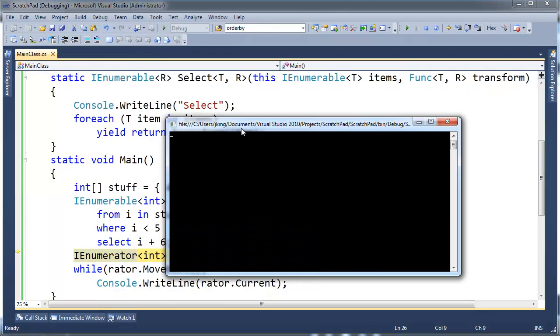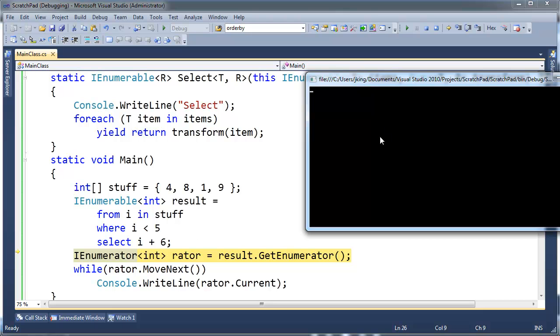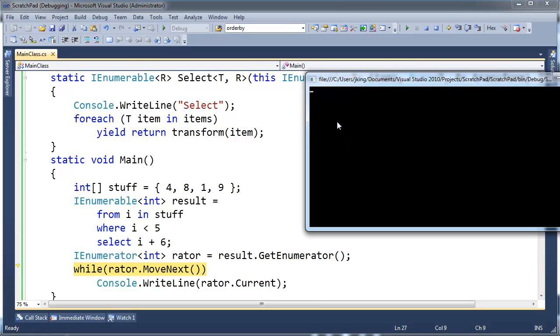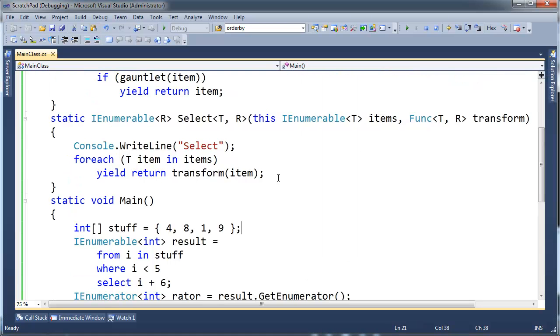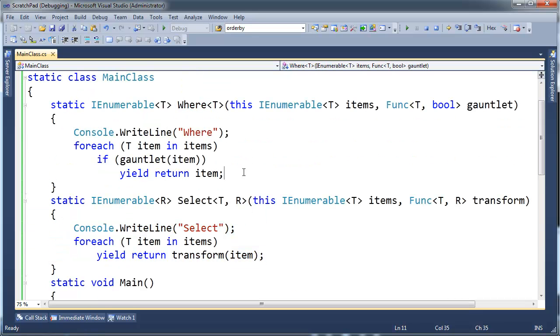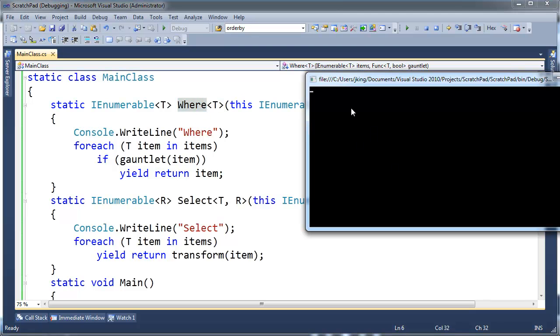Let's go. Notice so far, yes, I stepped over the query, but no output, nothing happened yet. I'm going to call GetEnumerator, and still no output. Remember the MoveNext. All this code here from the yield videos gets put in the MoveNext for the iterator generated by the select, and all this code gets put in the MoveNext for the iterator of the where. And so I didn't really call MoveNext on anything quite yet.